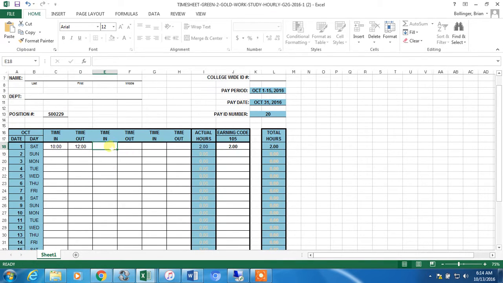Afternoon shifts are anything defined as 12 noon to 12 midnight. So if you worked in the afternoon on a day, you'd put 4 o'clock. Let's say your shift finished up at 6 o'clock. You've now recorded and you're up to 4 hours for the day.